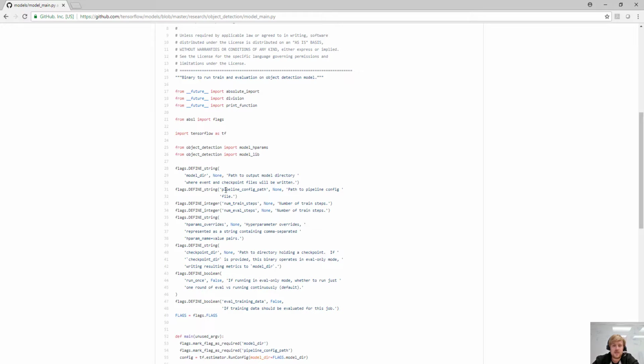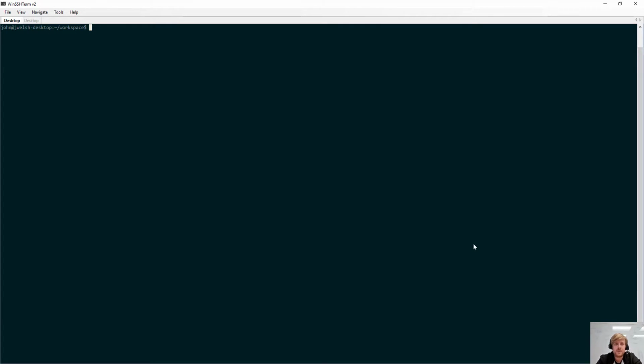You'll also need to set the pipeline config path, which is the path to the configuration file that we just edited. You can also configure the number of training steps and the number of evaluation steps, as well as some other parameters. We create a bash script to wrap this command that makes it a little easier to read and configure. Our final bash script looks as shown. We call the bash script to begin training our model.